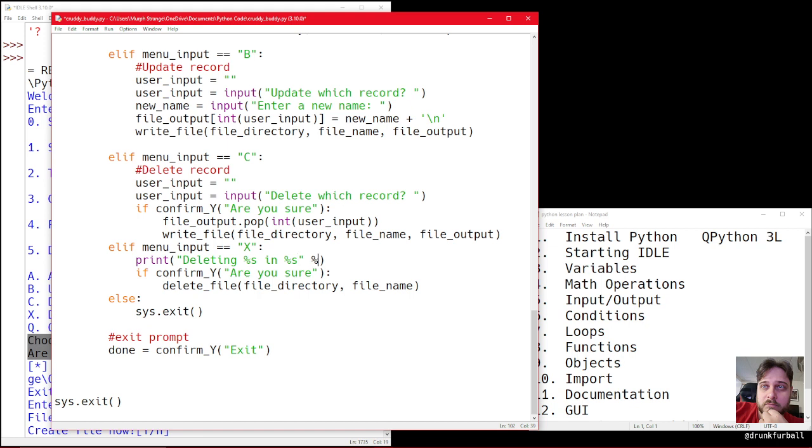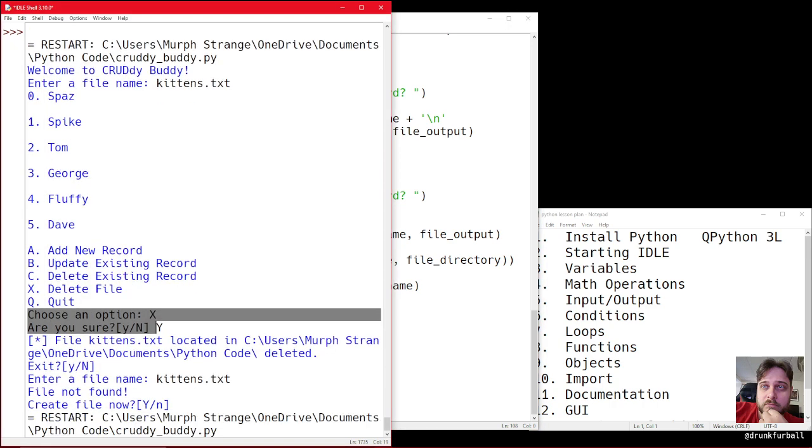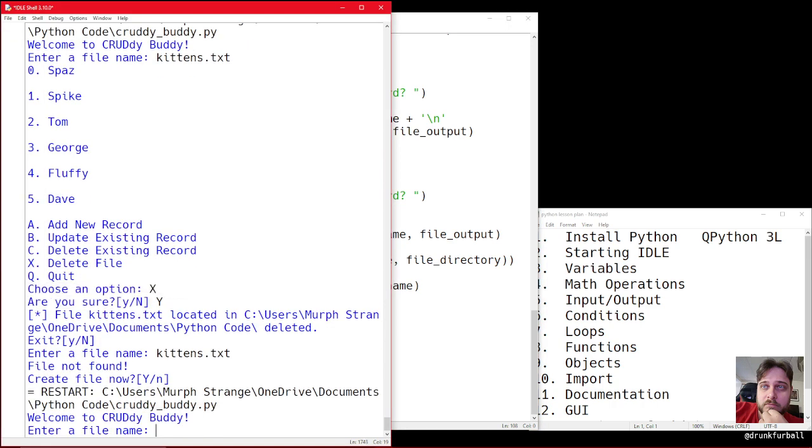Alright, and in here we want our file name, file, directory. Okay, so this should let our user or our future selves know that what's going to happen is we're going to delete this file from this directory. Now we've deleted the kittens file, so we're going to have to go ahead and use a different one.